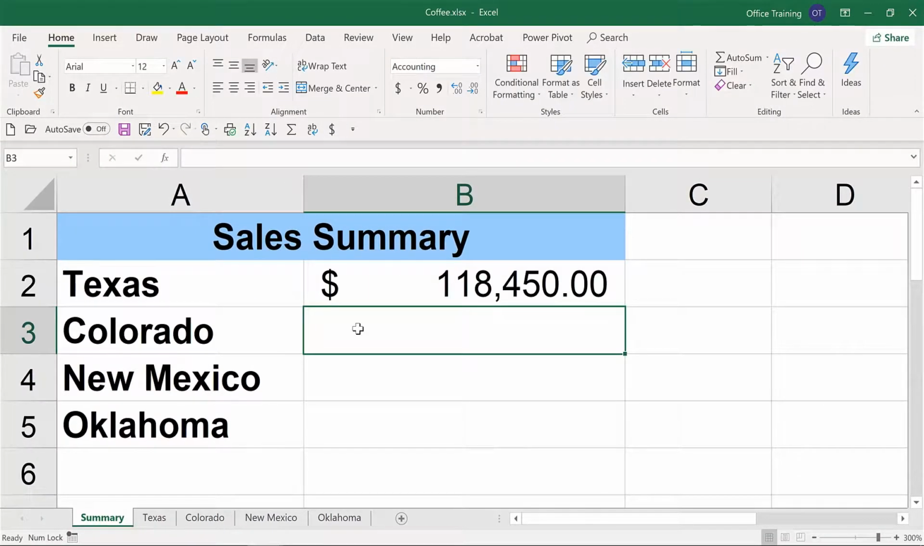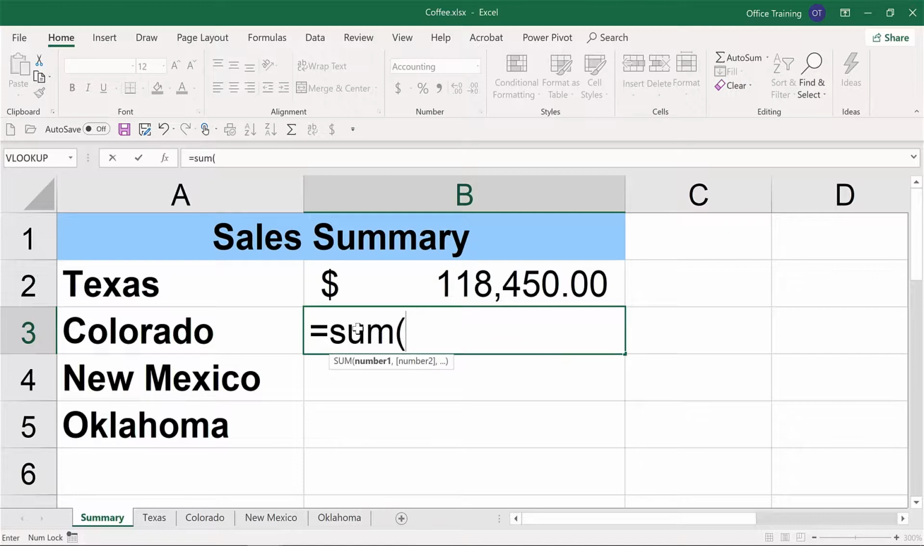Let's try this again. Now I want to display the total for the Colorado data. I can do it the same way as before, but we'll put a little bit of a twist on this, and that is, we'll start once again with equals, and then sum. Next, we'll navigate to Colorado.